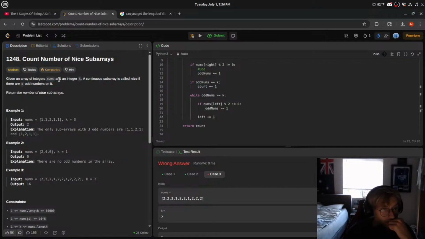Given an array of integer nums and an integer k, a contiguous subarray is called nice if there are k odd numbers on it.